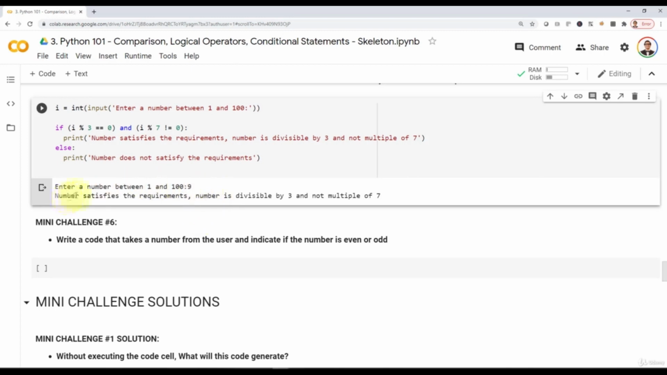You get that the number satisfies the requirement. Basically, the number 9 is divisible by 3, so this part was true, and 9 is actually not a multiple of 7. When I say multiple of 7, that means 7, 14, 21, and so on. So that means this number satisfies the requirements.